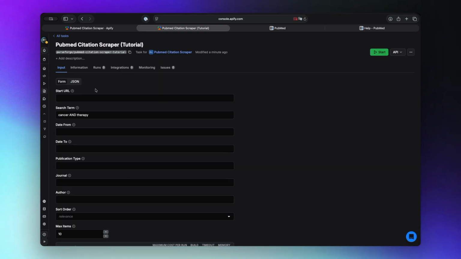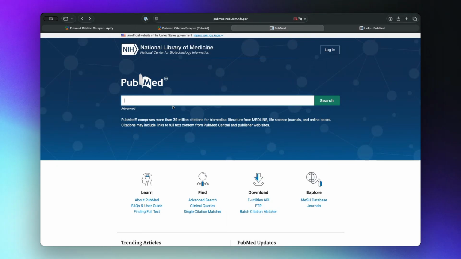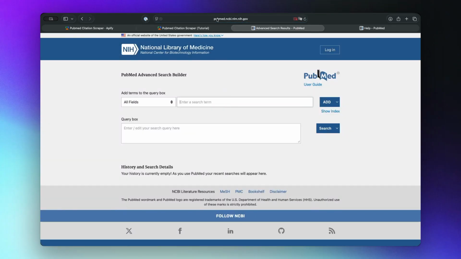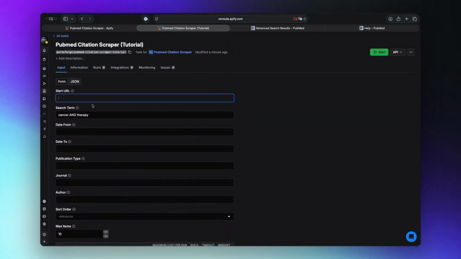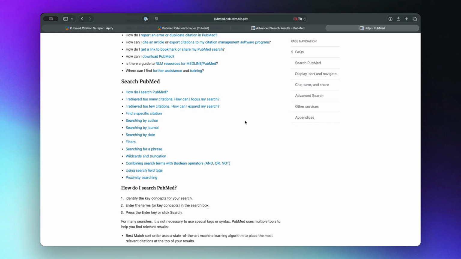You can search PubMed in two ways. You can either paste the URL, you can get the URL from any search or advanced search you do. You simply copy it and paste it in here. Or you can do a more filtered search with the inputs that we have here. Just remember to use the PubMed syntax. If you have any questions on how to use it, you can consult the PubMed help section.